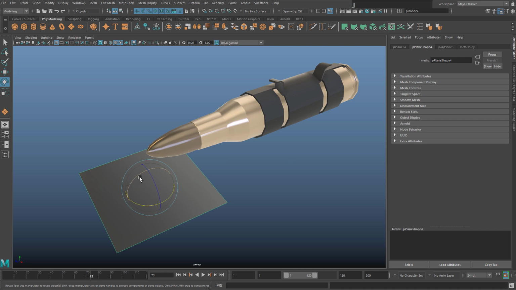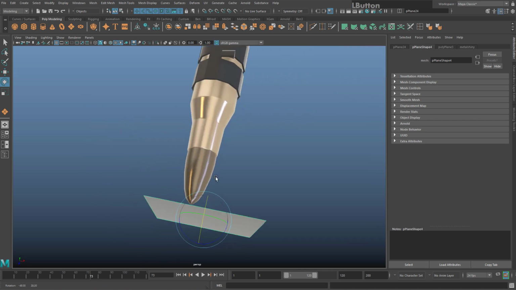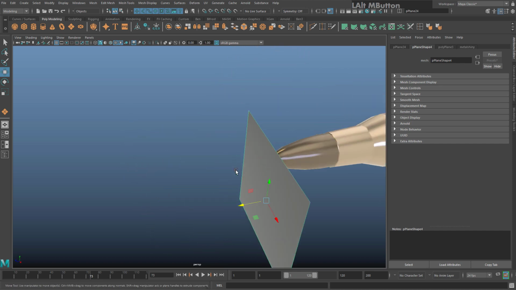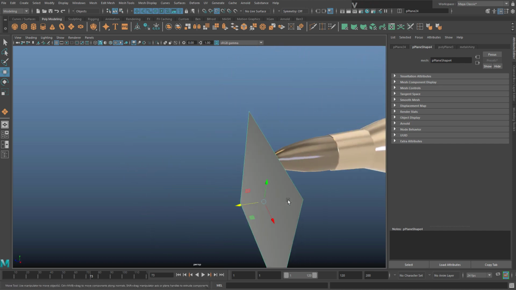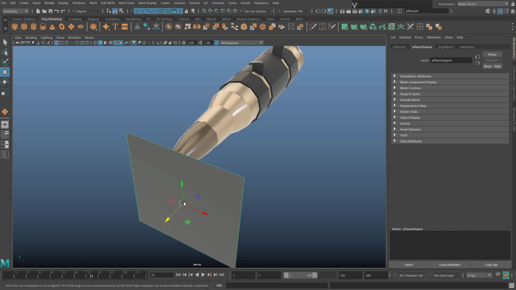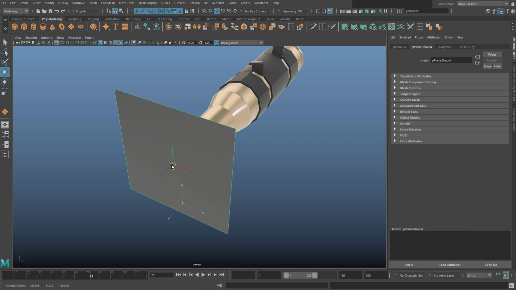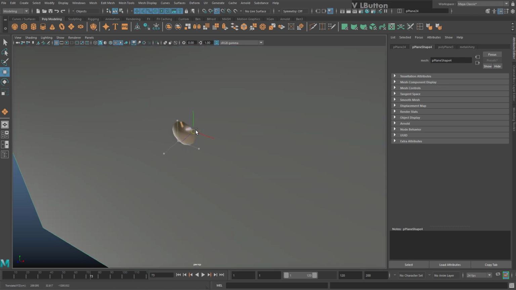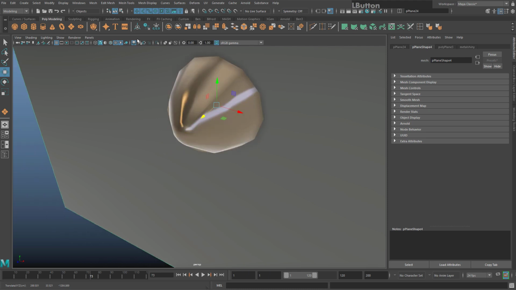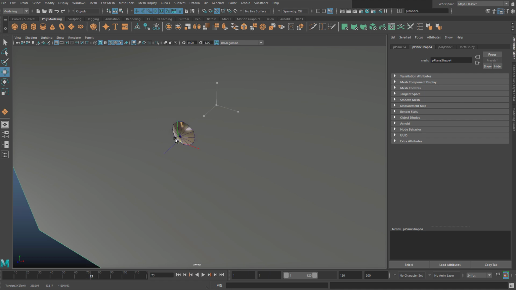E for rotate, rotate this like that. It doesn't matter which way around it is, we are going to make it thicker later on. W for move, and now if you hold down V for vertex, I'm going to snap this over the front of my bullet. You can actually see that this will snap two points on your bullet. Hold down V and click on the point right at the front. If you can't see it, make sure you turn on wireframe on shaded, hold down V and snap it to that front point like that.